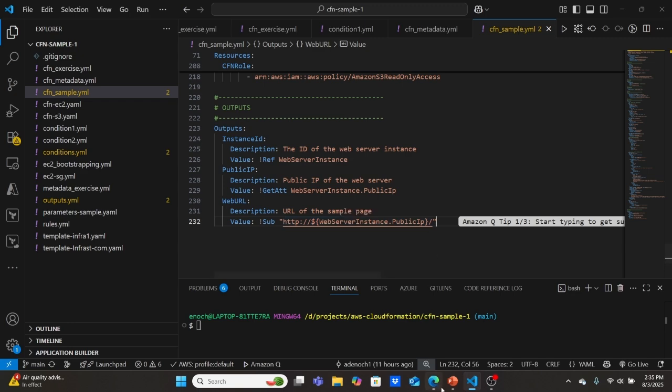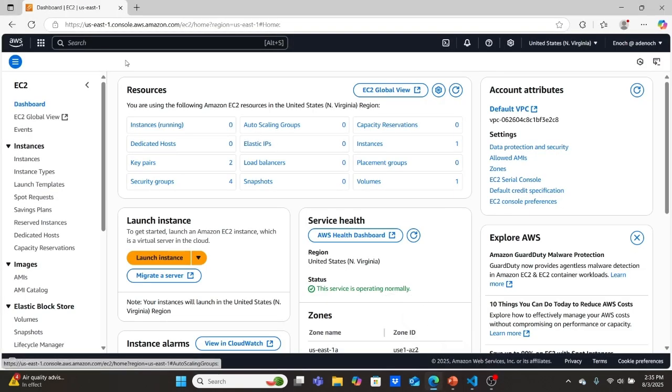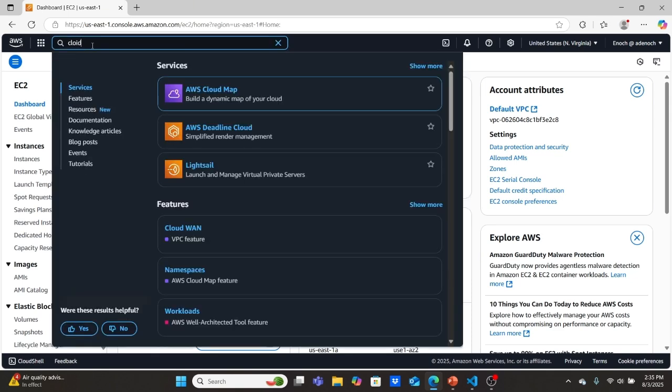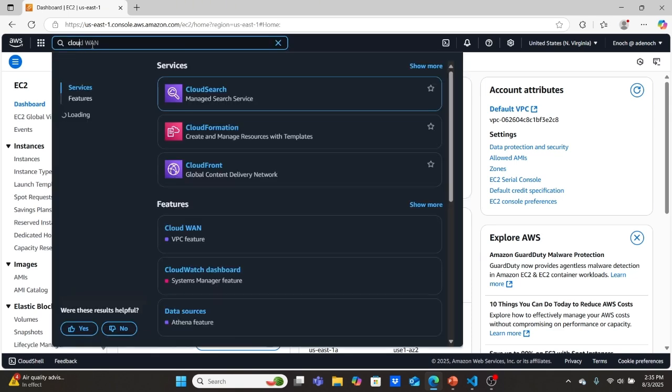Let's go to the console and let's go and create this. So this is the console and CloudFormation.